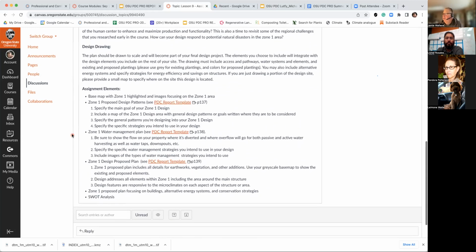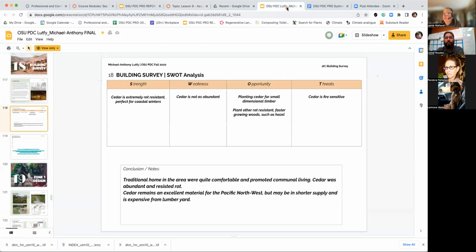And we've got a little bit of a layout here on some of the elements that we're looking for. So within the template file that you're using, we want to have a goal, right? So we want to specify a goal for that. We want to include, of course, a map of the Zone 1. And often what people will do is put their base plan within that drawing and then do a little bit of a, well, let me show you an example of that.